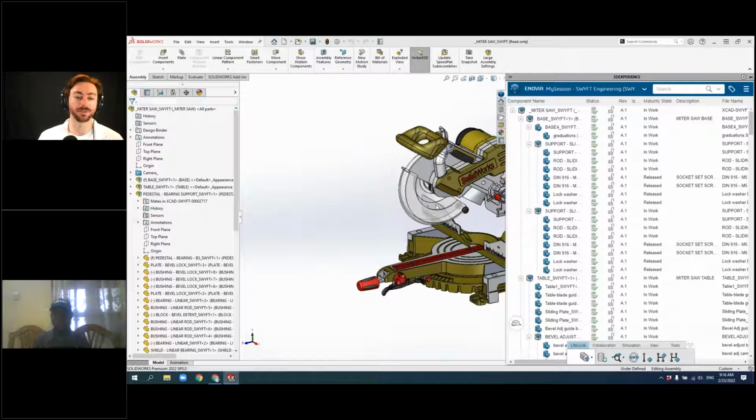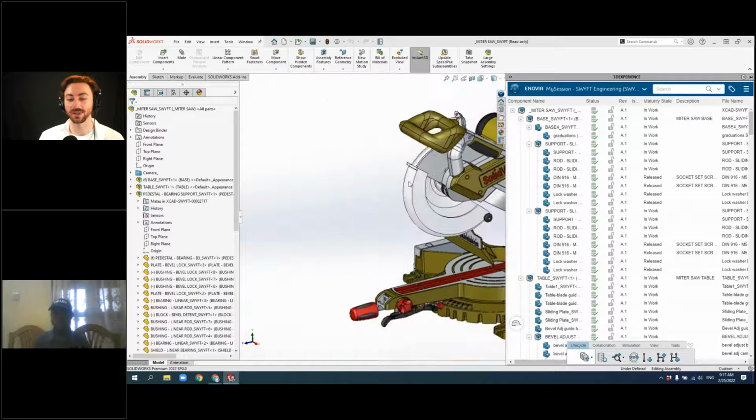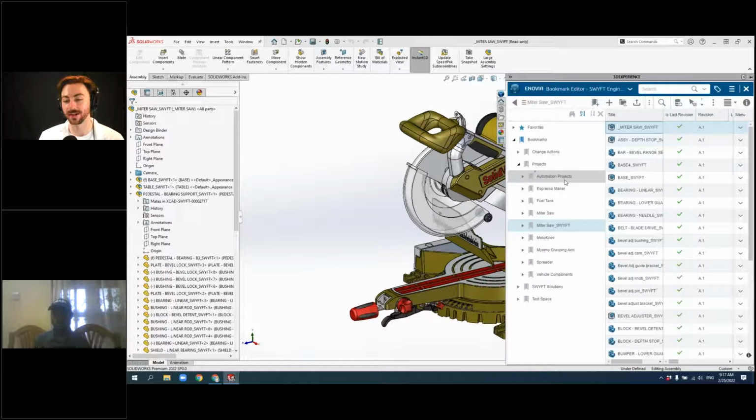If anybody's familiar with PDM, it's somewhat equivalent to checking it out. It's pulled to your local cache, and then when you check it back in, you push it back to the archive server. So what we have here is just an assembly with a miter saw, but we don't have a blade. If we were to want to add a blade in, we can go to our folder structure and find that blade.